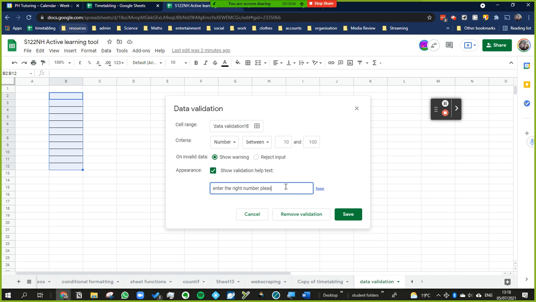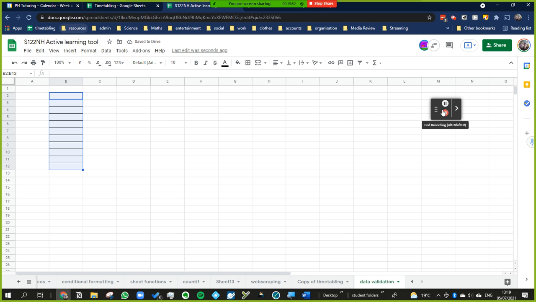Enter the right number, please! Exclamation mark. It can be whatever I want it to be. So click save. Oh wait, enter a valid number, or a valid number or formula. What's wrong with that? Okay, the 10 and 100 were just suggested numbers, but you have to actually enter them.